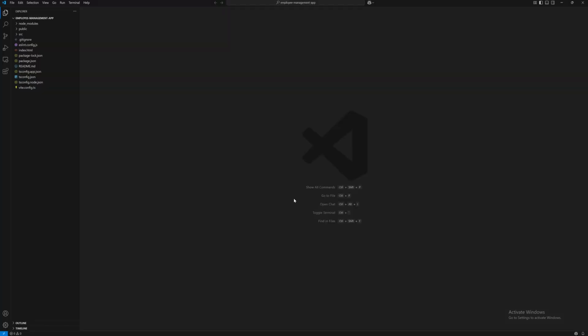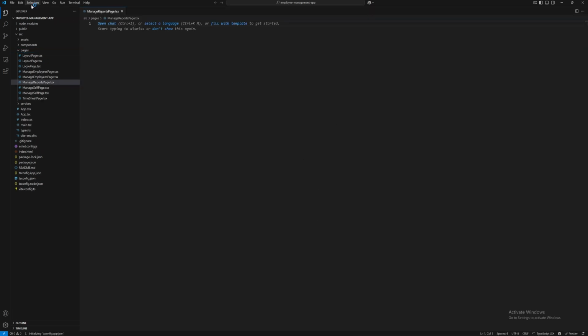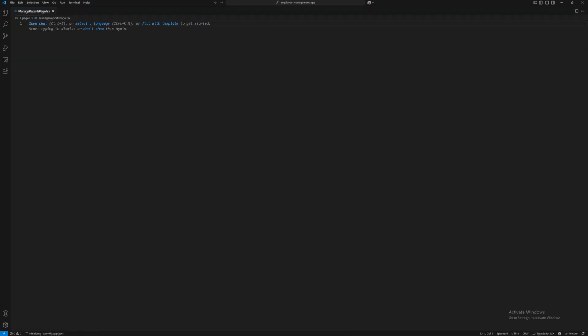Now that we know our backend is working properly, let's set up the front end application to allow the manager to manage your employees. To do this, first we want to create a skeleton page for the manage reports. So let's open up our source, go into our pages, make a new file. We'll call this manage reports page.tsx. This one is not going to have a CSS, so we're just going to close out of this. What we want to do is say export default function ManageReportsPage.